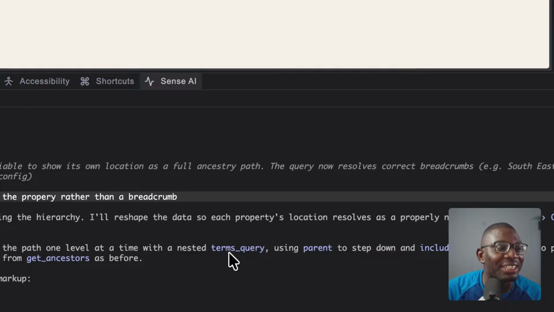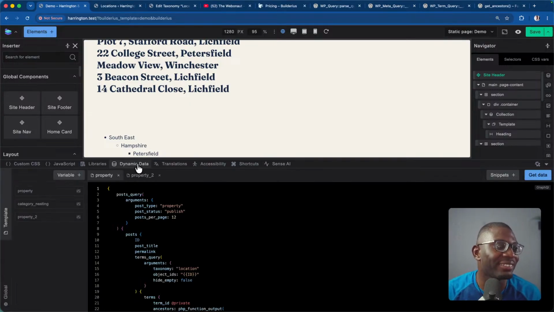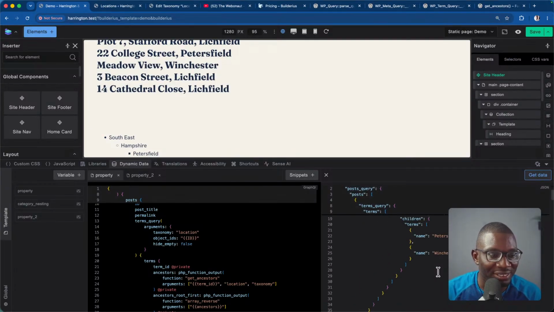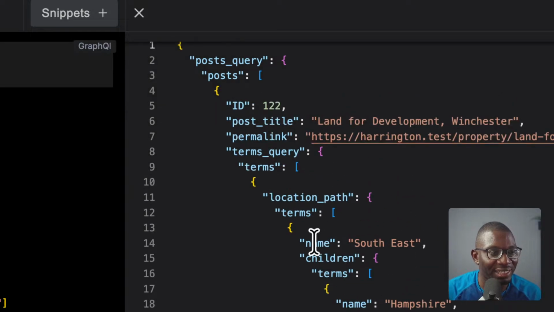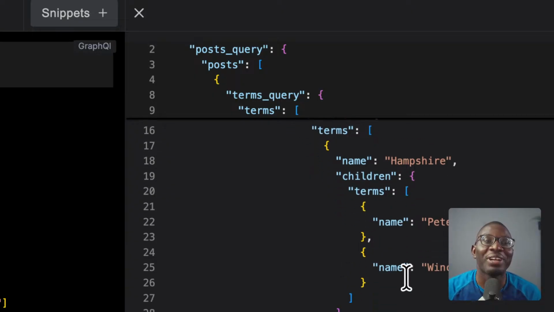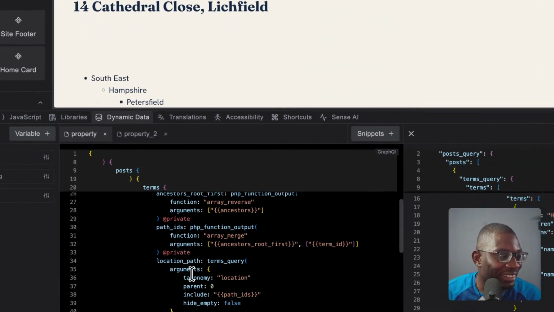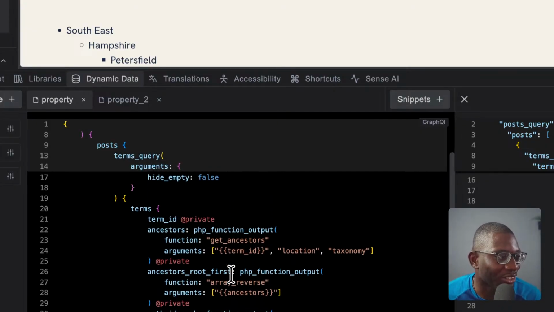Okay, so yeah, I just had to do a nested terms query. That's what I forgot about, the nested terms query. Let's go ahead and get data. And yep, we have it. So the name, Southeast children terms. So all I had to do was a nested terms query, and I forgot. I had the idea initially, but then I think my brain just short circuited and I forgot. But yeah, so now we can come up with the video.